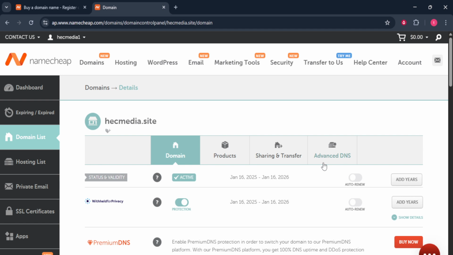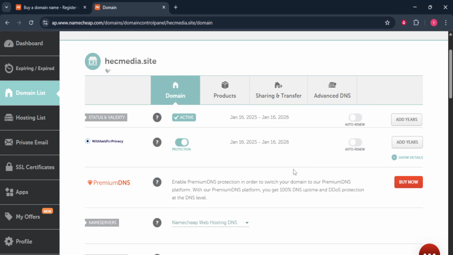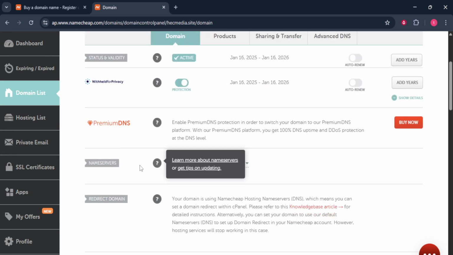Once you enter the domain management page, you might need to scroll a bit. As you scroll, you'll notice a section dedicated to name servers. These are the servers responsible for translating domain names into IP addresses, and finding them here is straightforward. In this section, you'll see the information you're here for, your specific domain's name servers.